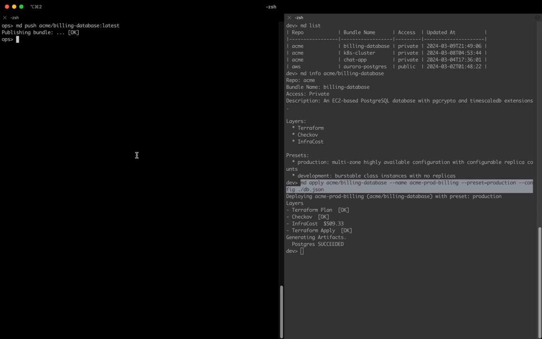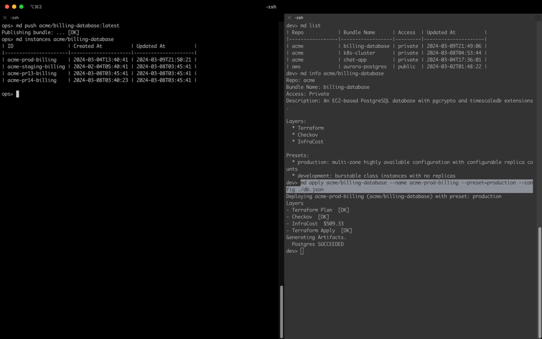Coming back over to the operator side, you frequently have this problem where you build a bunch of Terraform modules and publish them maybe to a central Git repo. My developers have been using them, but who's using this Acme billing database? I can run this, and I can see there are 4 instances of it running right now. I've got a prod version, a staging version, and a couple of them that have been instantiated from some pull requests, 13 and 14.